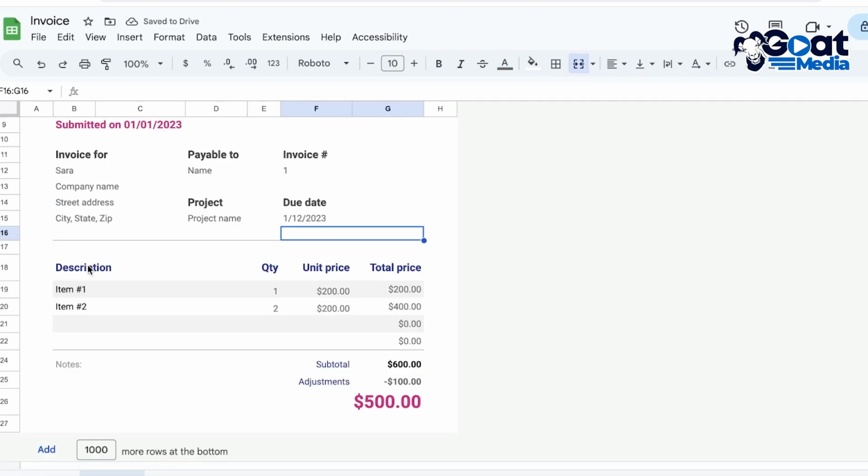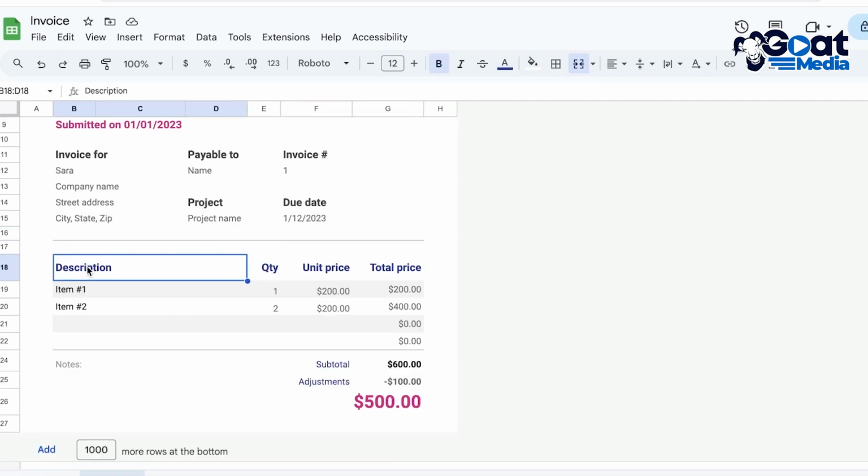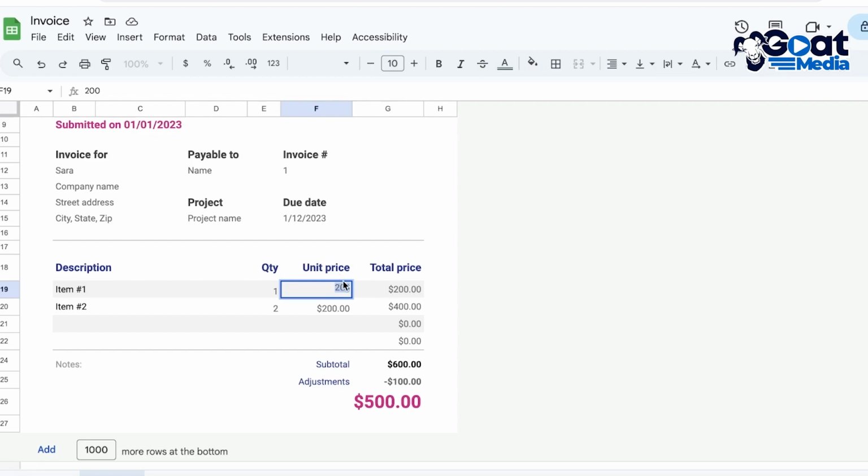Now, below that, you have a description of the products that this person has purchased, as well as the quantity, unit price, and total price. In your description, you can always change it to items or any other word and start typing in the items that you have. Then you're going to adjust your pricing, and this sheet already has the formulas applied for the total pricing to be changed. So let's say one person purchased item 1, which is now $1,000, and now the total price is this.